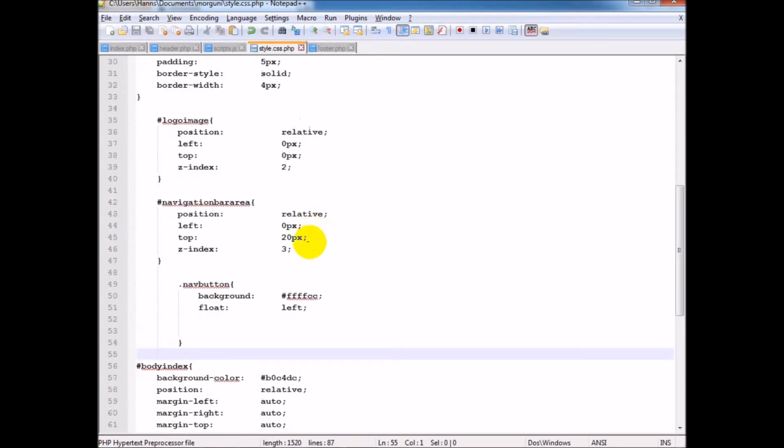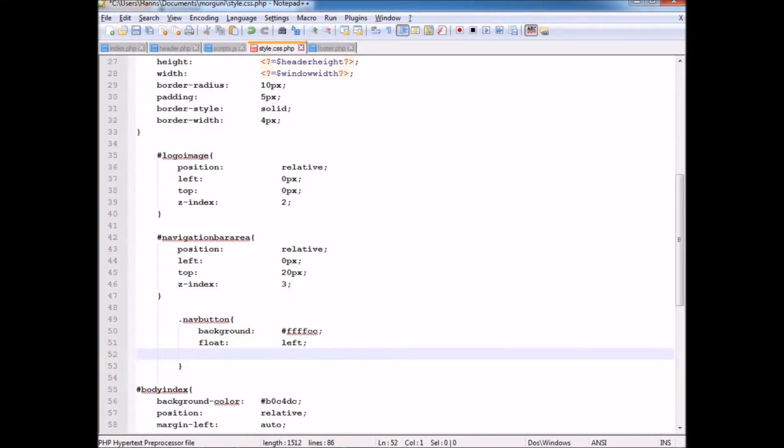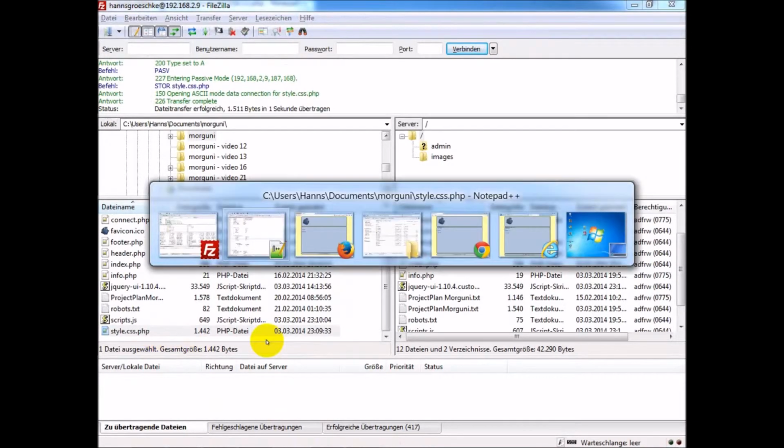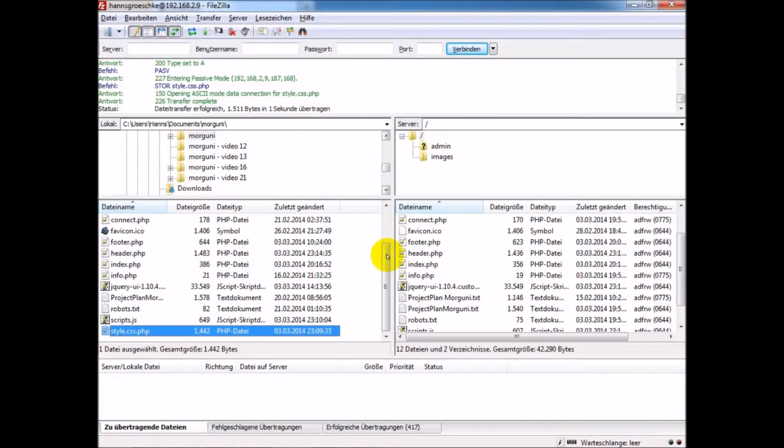And to move them up a little again, I would like to remove this top 20 and replace it with a 0 within our navigation bar area. Now let's check if it did the trick. Hit F5 and we have them back in the middle. It's looking better and better.